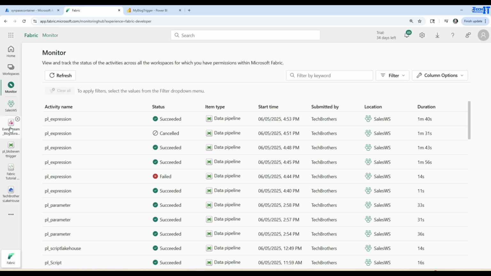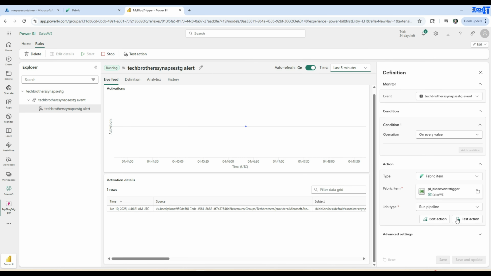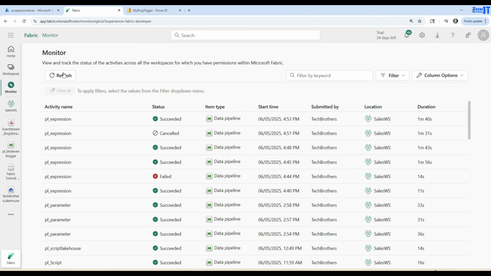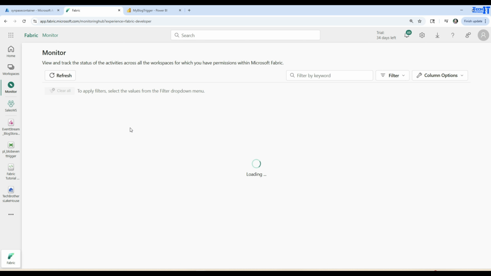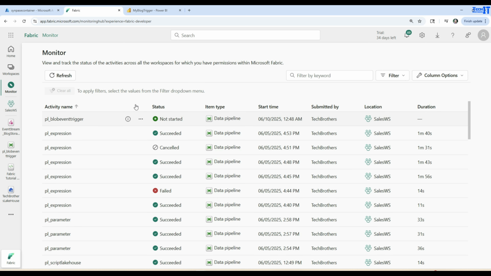So what I'm going to do here, let's go back to the activator and do the test action. If I do the test action, it's going to create this test action, and that's going to trigger our pipeline. Now if I go back here, you see that it has triggered that blob event trigger pipeline. So let it complete, and once this is completed, I'm going to delete a couple more files and push more events towards it, and see if it will help to run our pipeline.